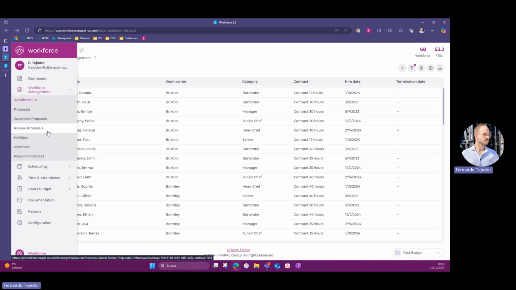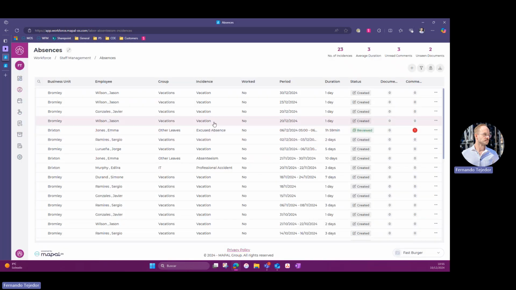Within the holidays, you're going to see a grid in which you can set the employees' holidays, but the most common and easy way to do it is by absences. Absences is the menu where we are going to set all the absenteeisms per employee.